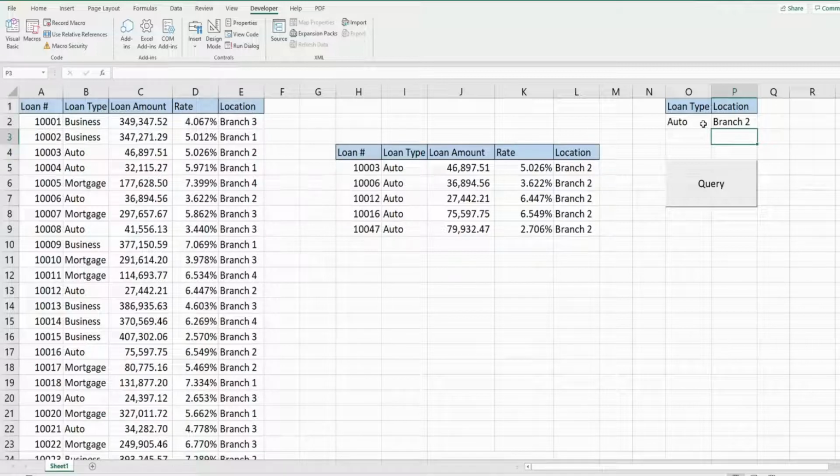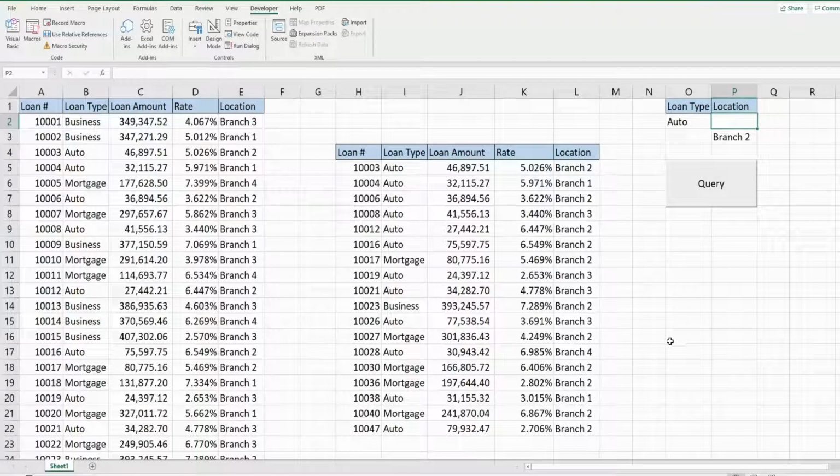Well, instead of putting them right next to each other, I would copy this down here and delete it out here. So now what we have here is an OR condition. So now when I run this, you can see we have either any auto loan regardless of branch location or any loan type at branch 2. So you can see we have business or mortgage loans, but those are only for branch 2. So that is the difference between an AND criteria and an OR criteria in your criteria range when you have an advanced filter.